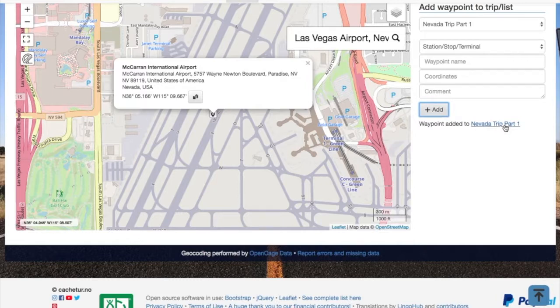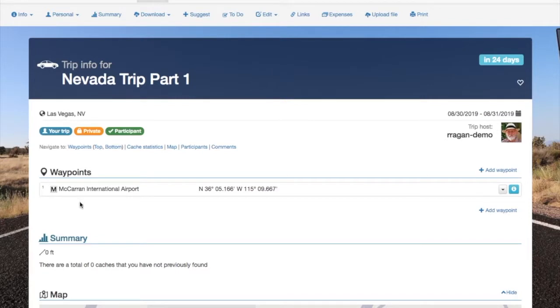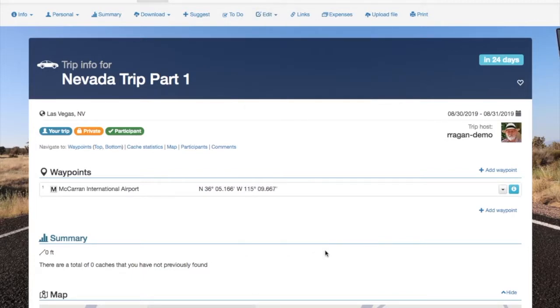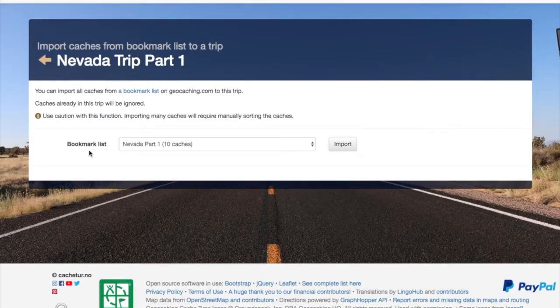And if we go to our trip now using this handy link here, we'll see that we have the first waypoint, the airport. Now let's import our bookmark list by going to the Edit menu, choose Import from Bookmark List. I have a list on geocaching.com called Nevada Part 1. The full Nevada trip of all counties will take 2 or 3 days, so we're only going to do a portion of it in this demonstration. I'll import the list.